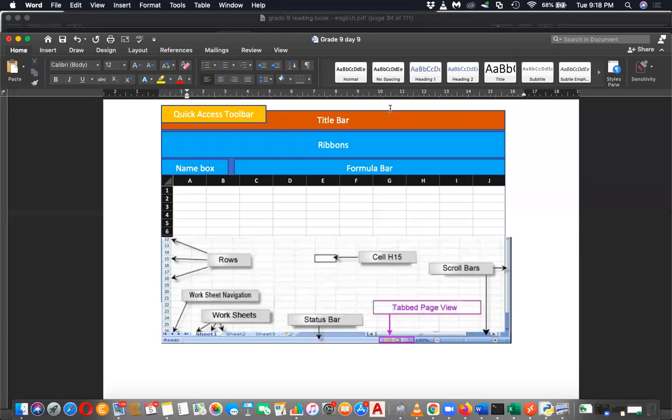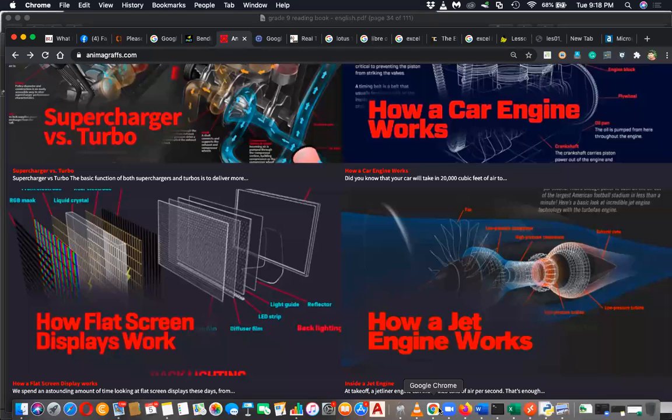Next day, we are planning to learn about how this functions and how it works. And I said that I'll always try to give something extra to you. This is an extra thing, but it's still very important. This is one site I found very useful, called animadrafts.com.